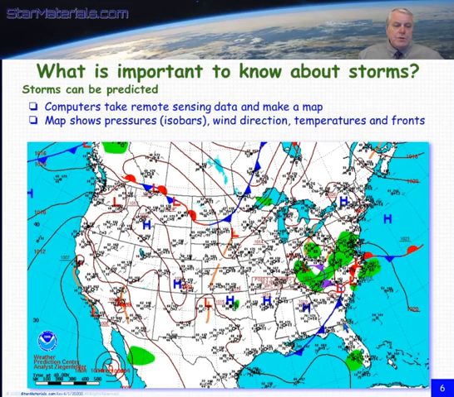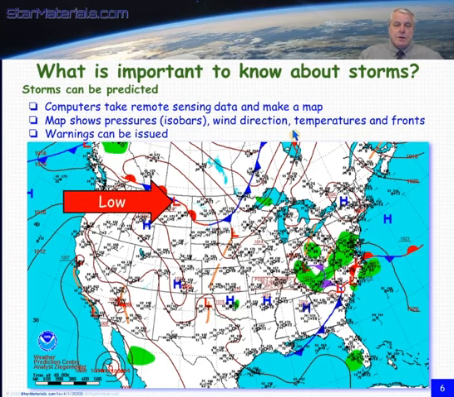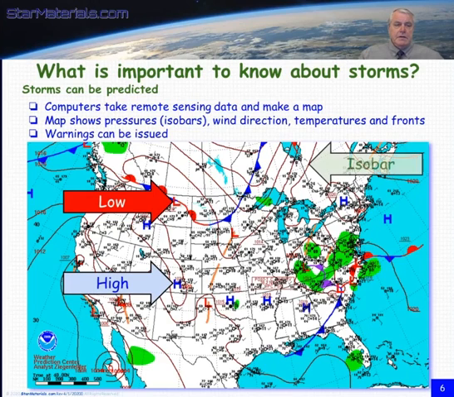So knowing all this, we can predict storms. And if we can predict them, we can issue warnings that there are storms coming up. There's a low pressure area, there's a high pressure area, there's an isobar.